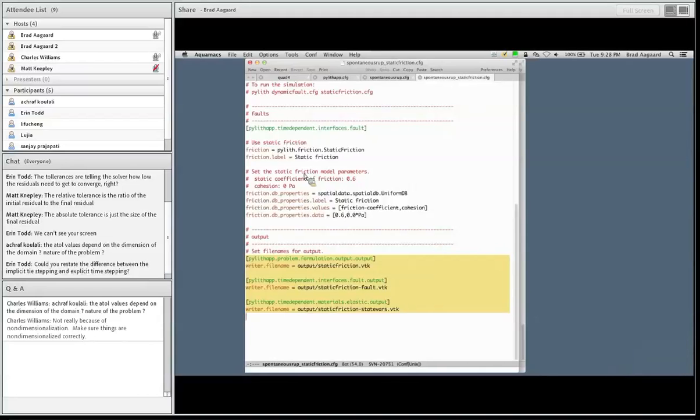So implicit time stepping is for when we have no inertial terms, so we're ignoring the mass matrix. It's for slow deformation. Explicit time stepping is when you want to include the inertial terms, so the effects of mass. And so implicit time stepping is for quasi-static problems where the deformation is occurring very slowly.